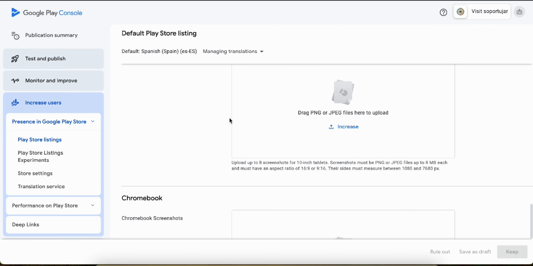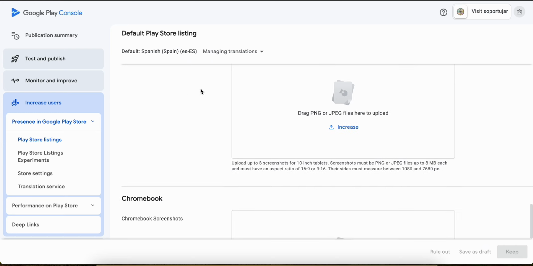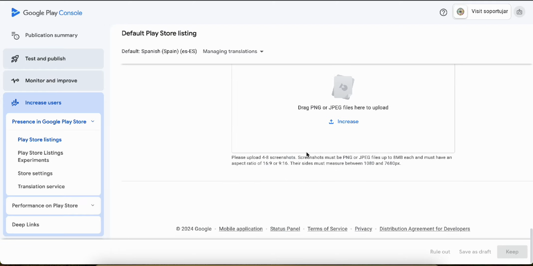But the 10-inch screen sizes must be different. Although they say that it is required, I have not added the images. And here you can see this is not red, which means that it is not compulsory. They are saying it's better to add, because if a person comes with a 10-inch tablet screen, he will not be able to see any image because we have not added any. It's better to add, but I have not added because I have not created that one.